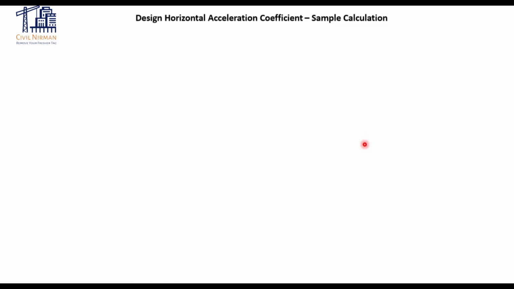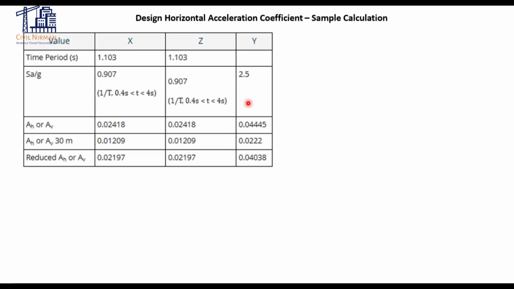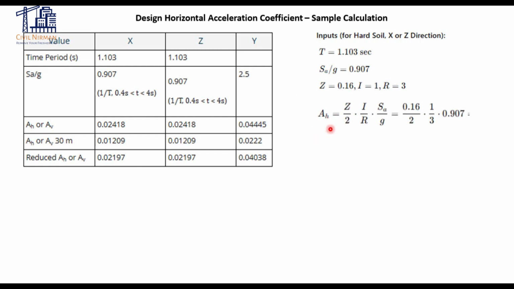Similarly, let's go for the design horizontal acceleration coefficient sample calculation. For the horizontal acceleration as well, we have the following parameters: T value, SA by G value, Z, I and R. I'll put the value for AH over here, and you can compute this AH as 0.907. And further, if you put this value as 0.907, you will get AH value as 0.02418, which you can check over here.